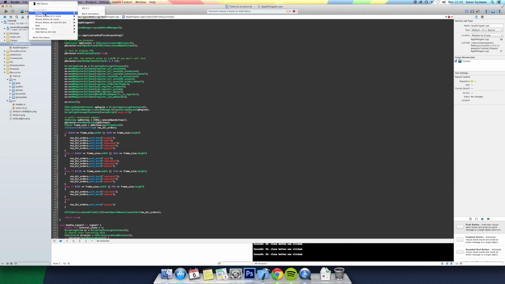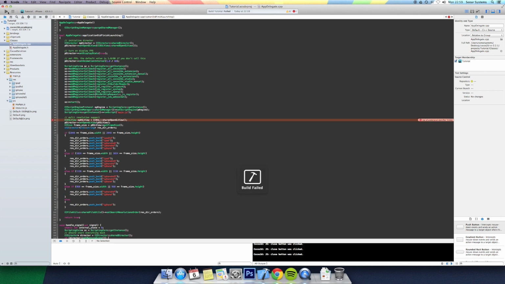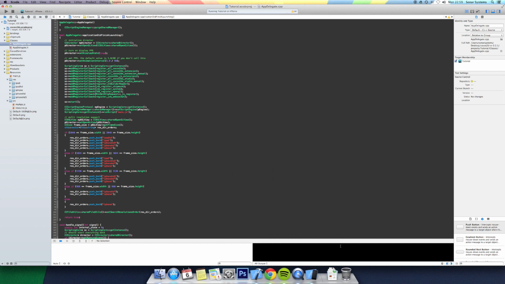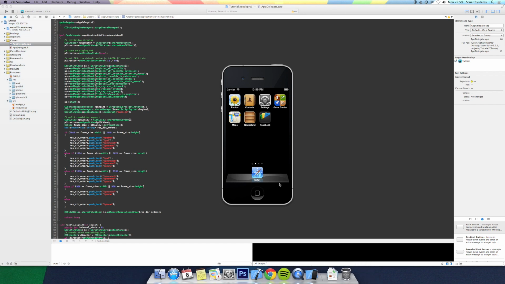So we'll go to iPhone, running the simulator. We have build failed. Let's have a look why the build has failed. Use of undeclared identifier CCEGL. That was meant to be CCEGL view. Let's just get rid of this breakpoint, as we obviously don't want it. Let's just play it. The build has succeeded.